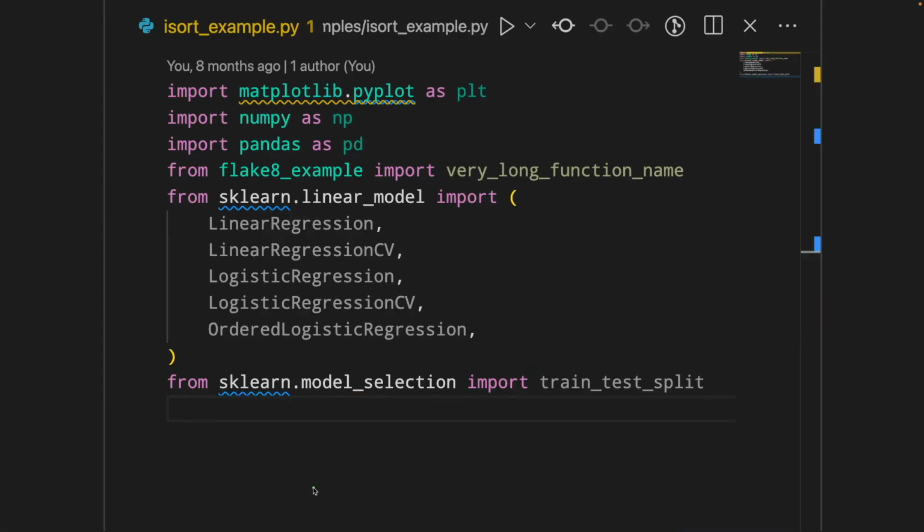So we can see that all of our imports are now sorted neatly. Because there are multiple imports, isort added parentheses and put each import on a new line. We can see that the imports are also sorted alphabetically.